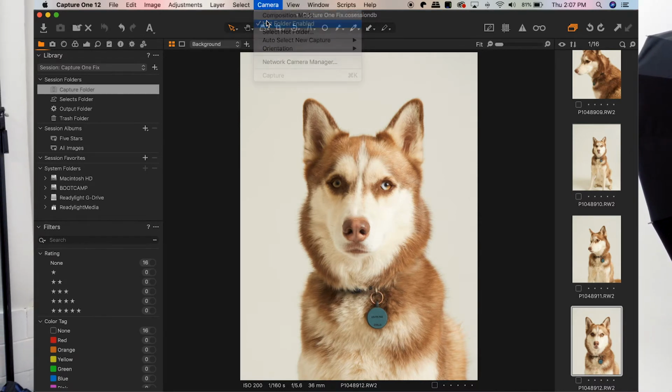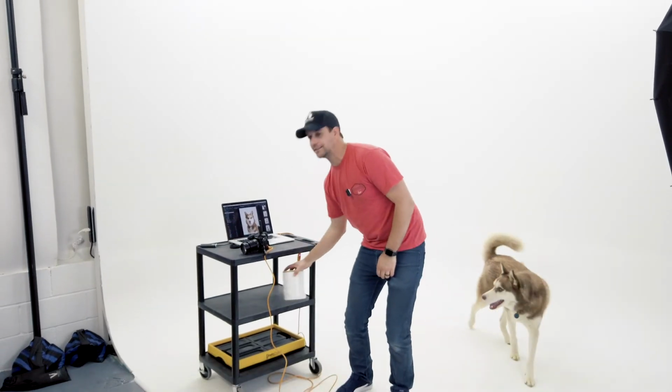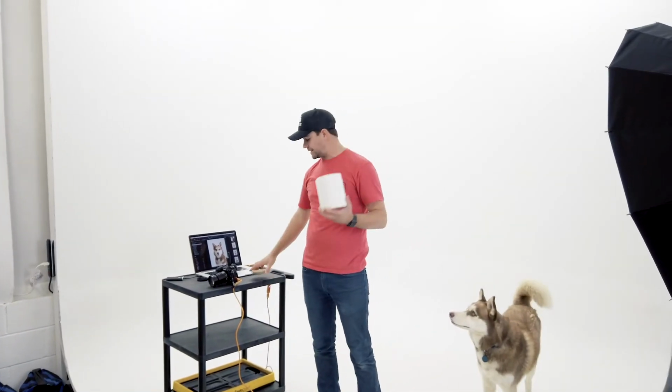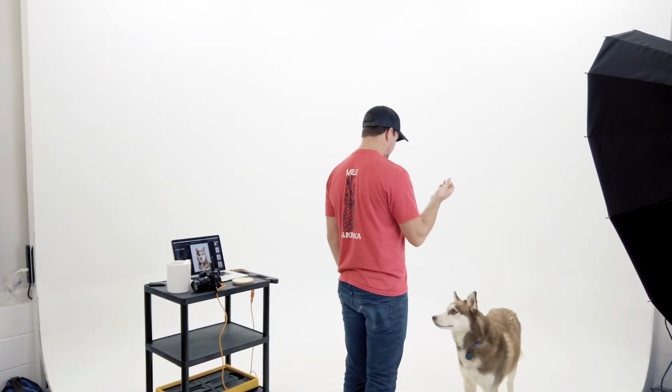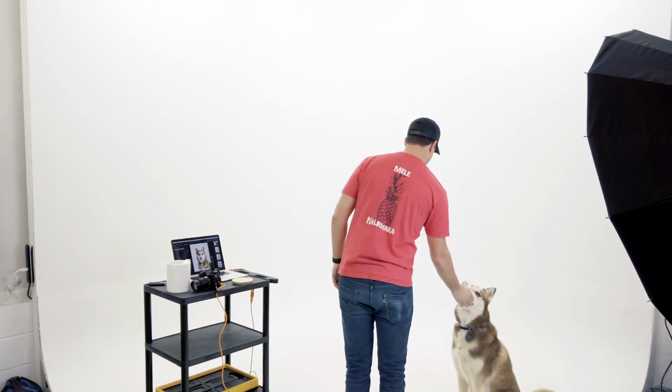So I'll disable it real quickly. I've got my dog Wesley here modeling for me, and I've got some treats. And he's being a good boy, so we'll give him a couple treats. So, all right, sit buddy, sit, good boy.